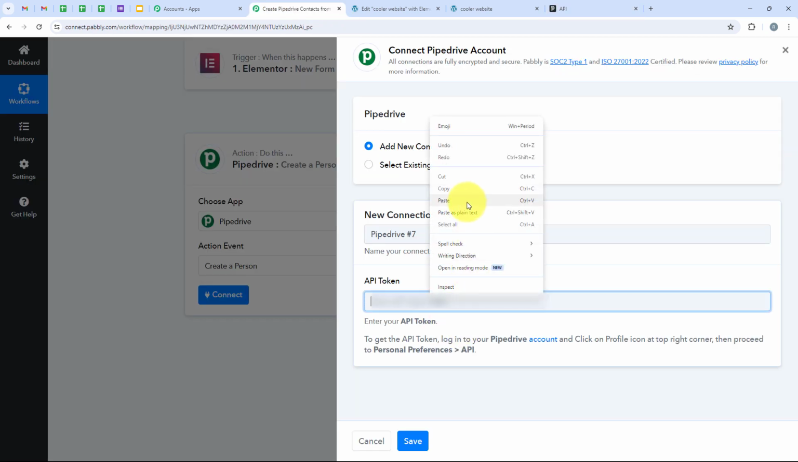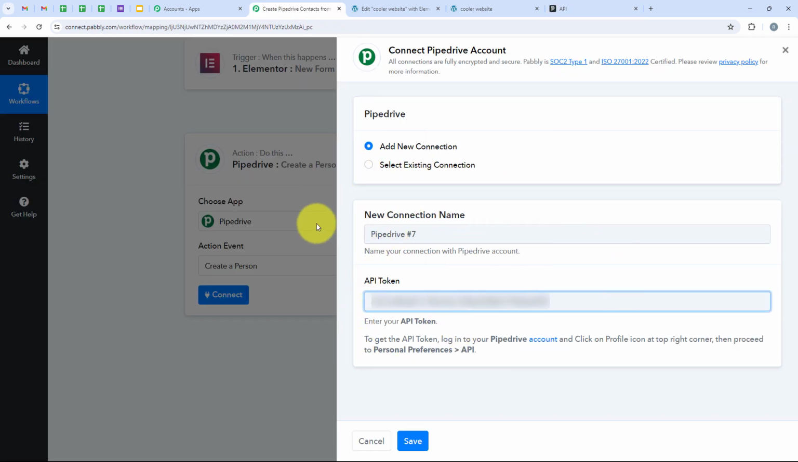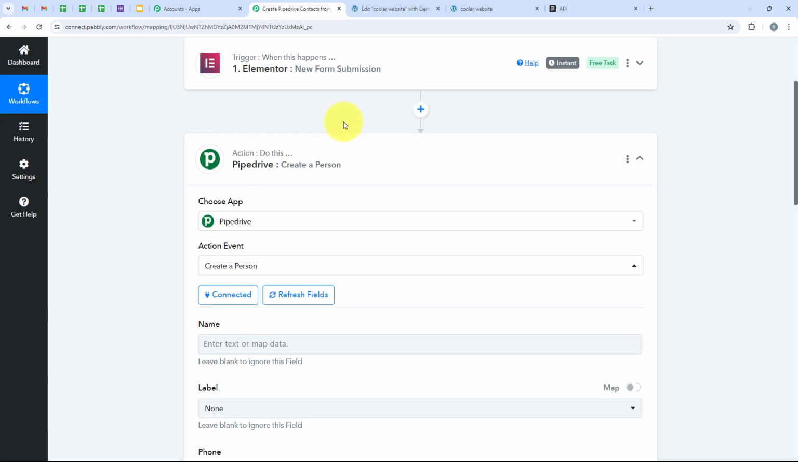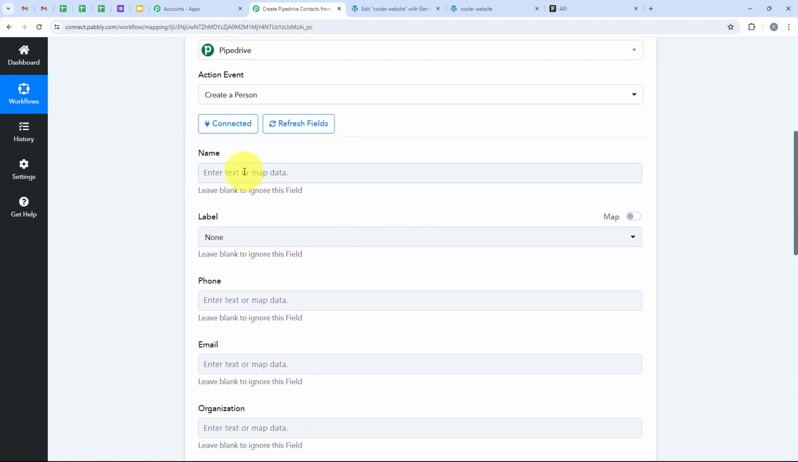So I'm going to paste it. And yes, you can see that we have successfully pasted it. And now we are going to click on save. And yes, you can see that as soon as we clicked on save, we have connected our Pipedrive account with our Pabbly's workflow. And now it is asking me for the name. So I'm going to map this.